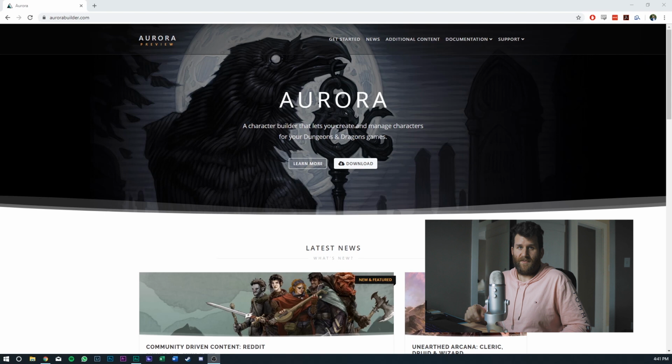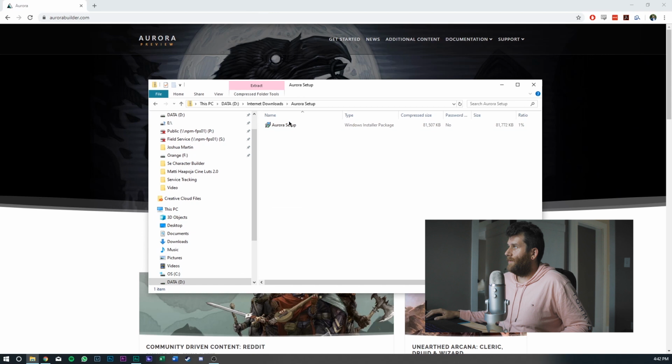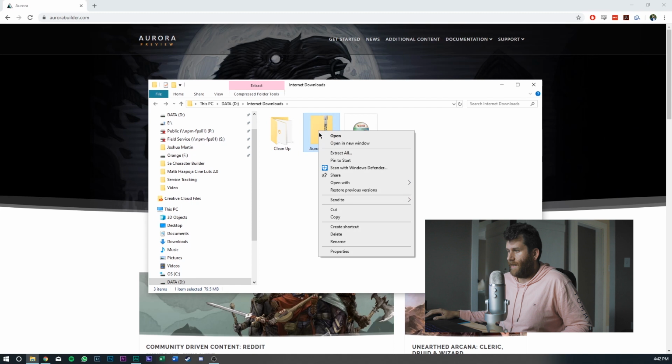But now that we have that downloaded, we want to go ahead and open up your download location. And let's see here. We've got that downloaded. We've got Aurora set up. It's going to come down in the zip folder. You can run it directly out of the zip folder, though I prefer to actually extract it, generally to the same location.